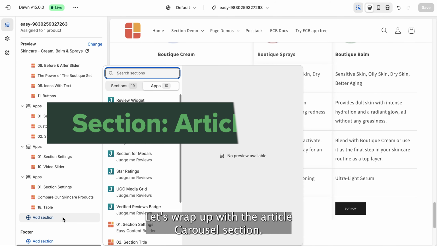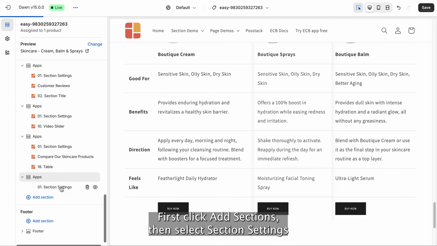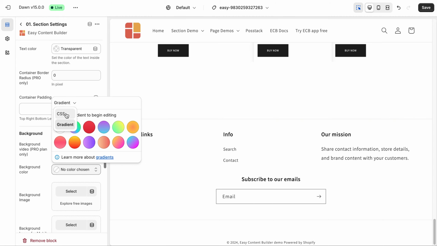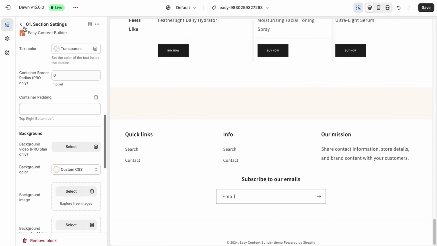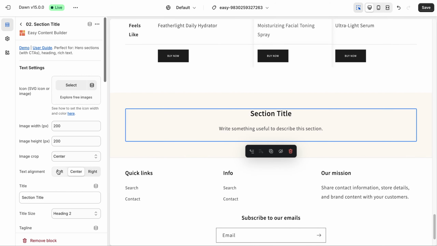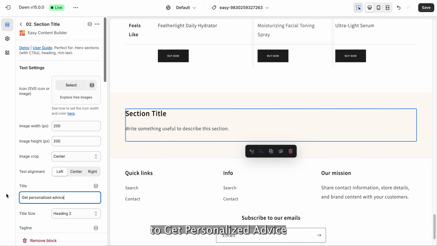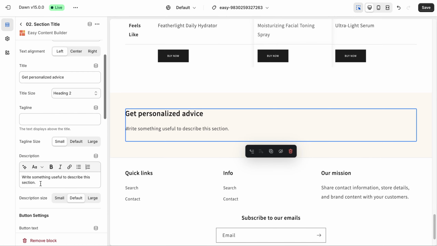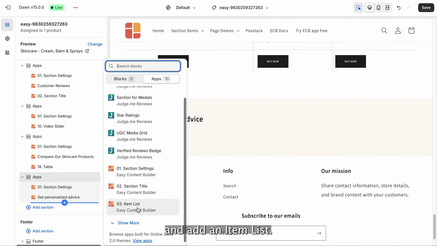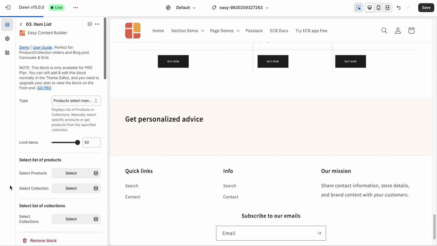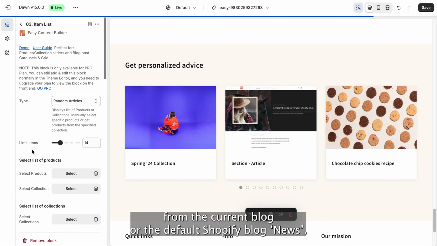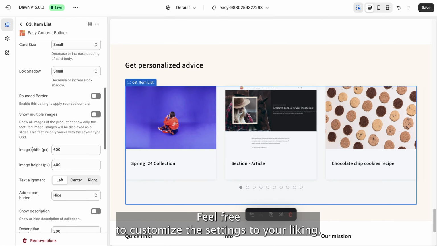Let's wrap up with the article carousel section. First, click Add Sections, then select Section Settings and choose your background color. And leave the rest as default. Next, add a section title and set the heading to Get Personalized Advice. Then, add an item list. Here, you can display a list of articles from the current blog or the default Shopify blog, news. Feel free to customize the settings to your liking, and that's it.